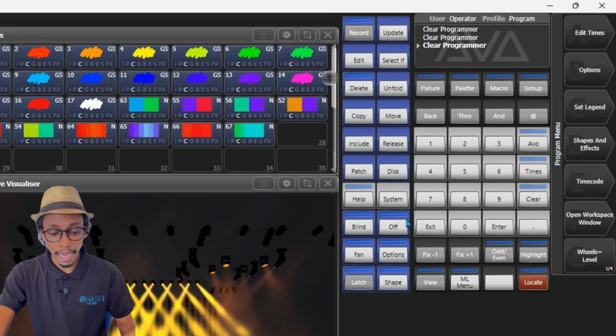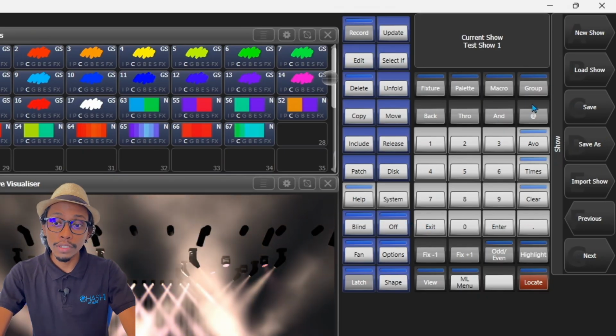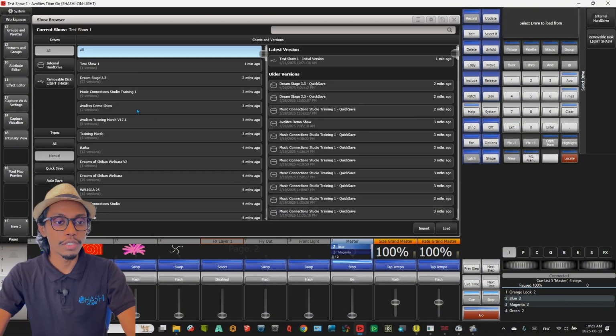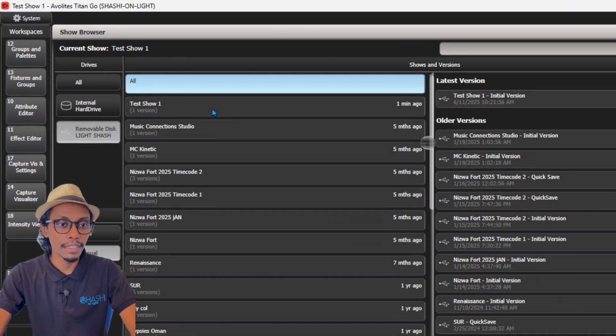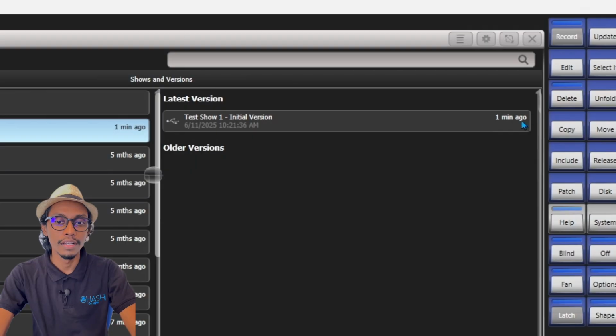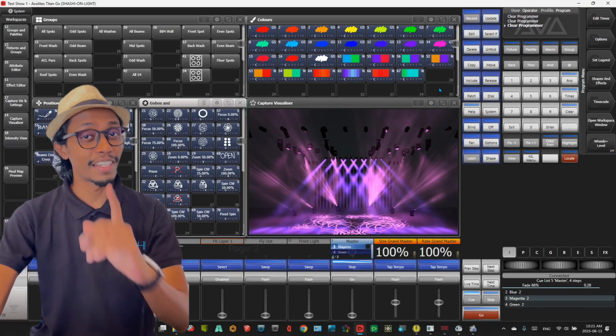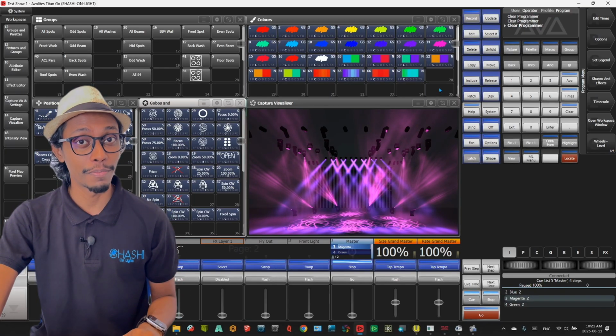Just in case something happens to my show file, I can load this show file in another console. Select the removable disk. You can see Test Show is saved 1 minute ago. So that's how to save a show file as a backup to a removable disk.